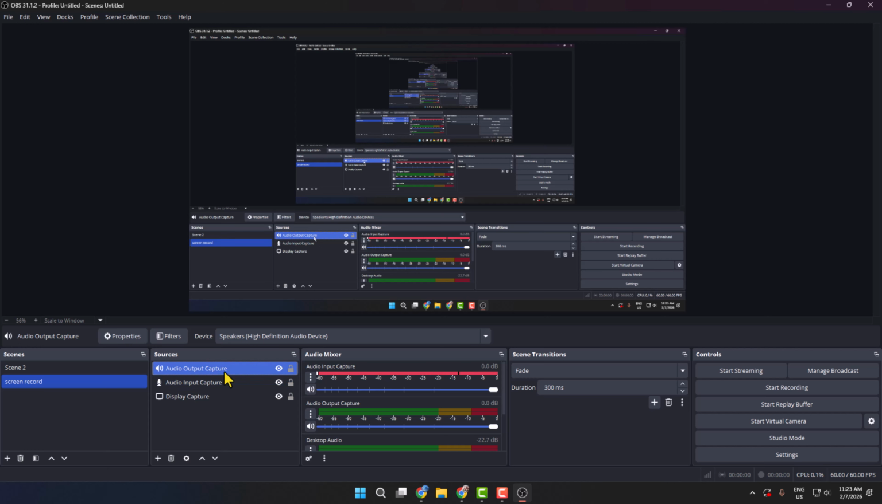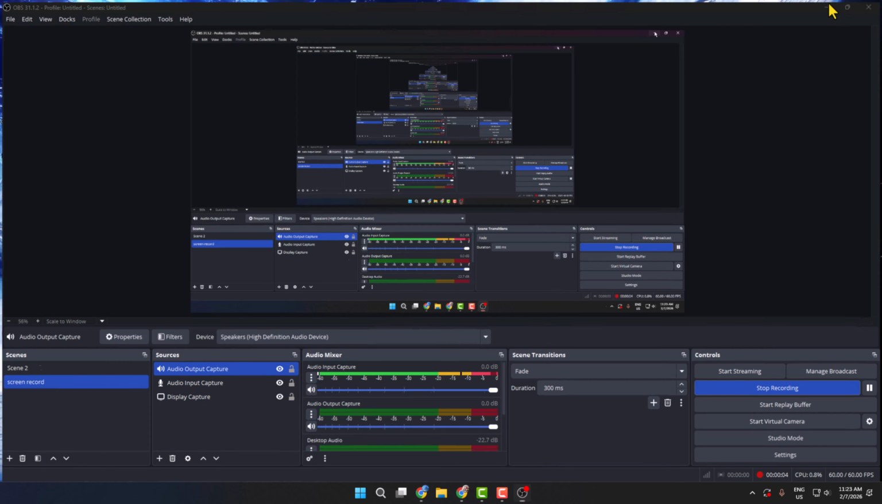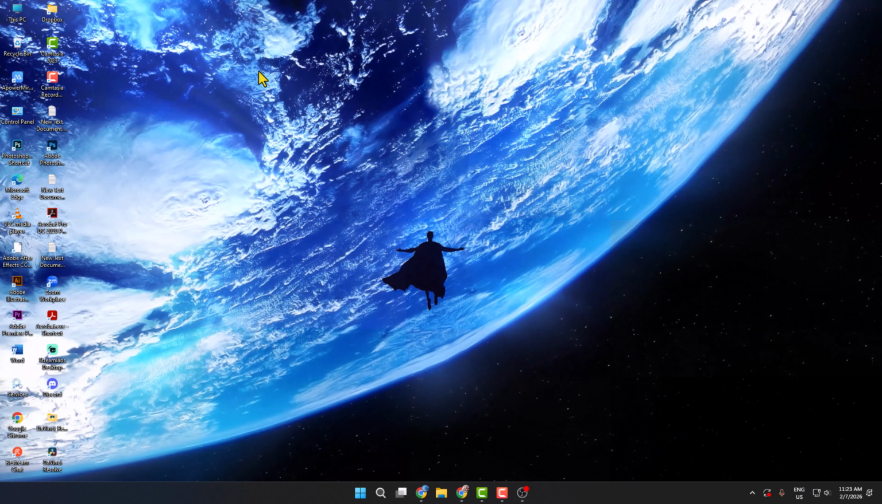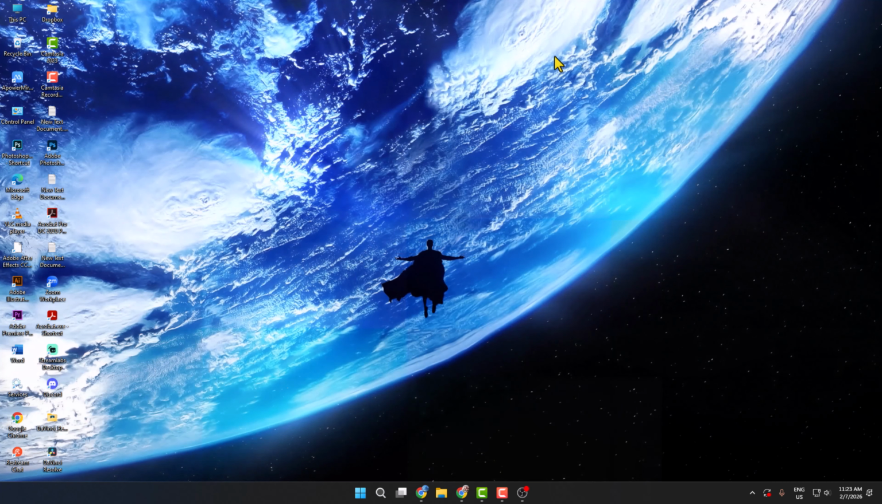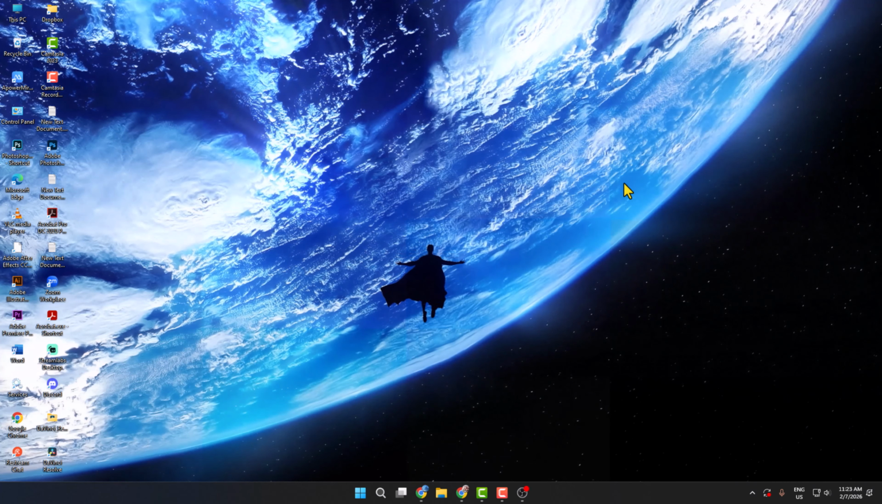It's time to record our display. So click on start recording. And we can see the recording successfully started. Now you can minimize your OBS Studio. And now just go ahead and work any job on your display and OBS is now recording your entire screen.